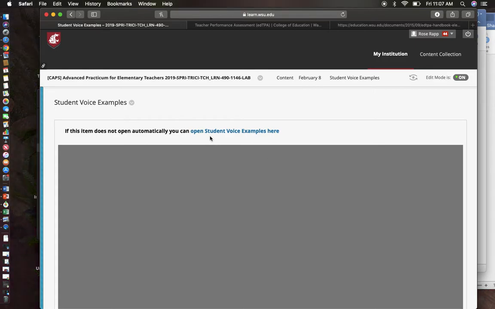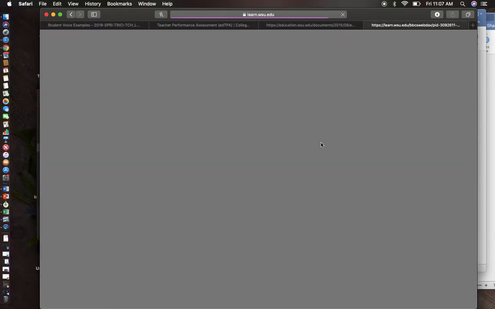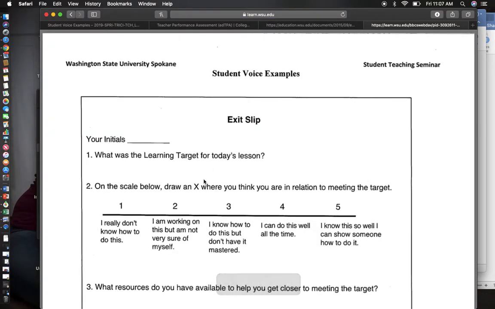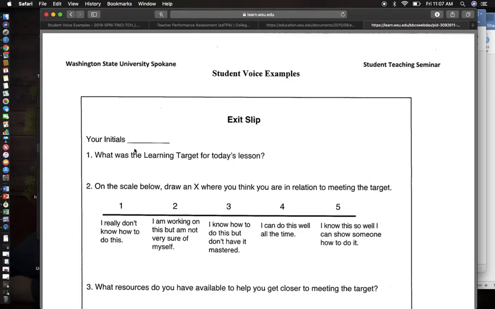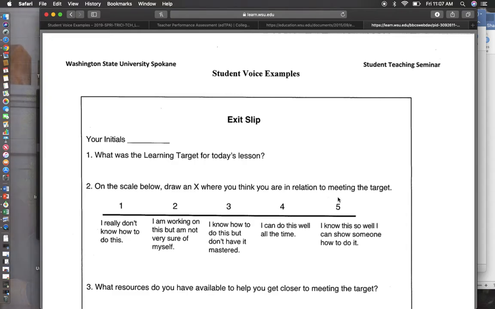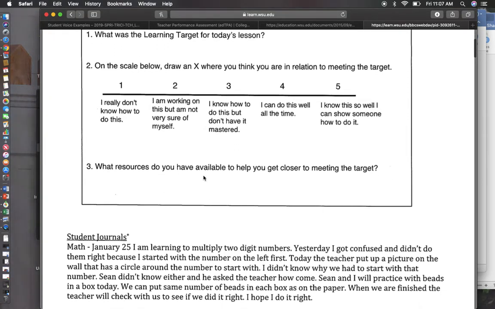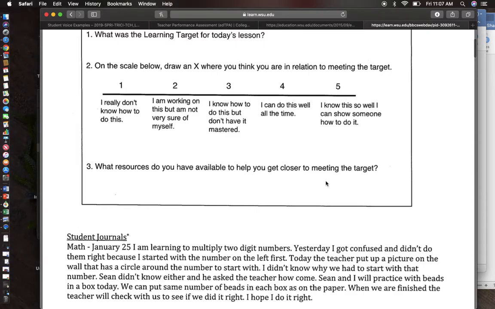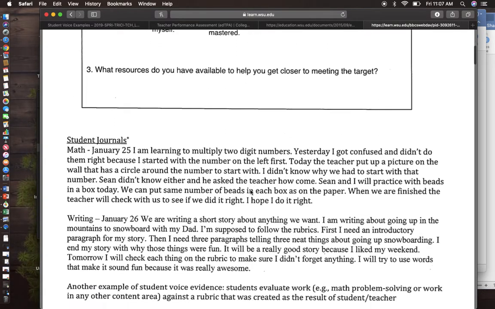So let me see here. Right, so this person used an exit slip. So what they ask: what was the learning target for today's lesson? On the scale below, draw an X where you think you are in relation to meeting the target. What resources do you have available to help you get closer to meeting the target? So just kind of go through these.